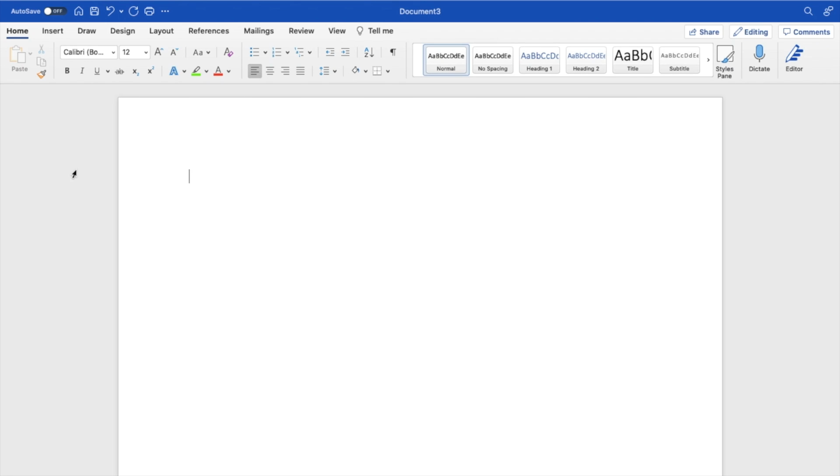So in this Microsoft Word tutorial video, I am going to be showing you guys how to have 2.5 line spacing here in Microsoft Word. So the first thing you have to do is open up the Microsoft Word application. Once that is done, go to the top left, make sure the home tab here is selected just like this.